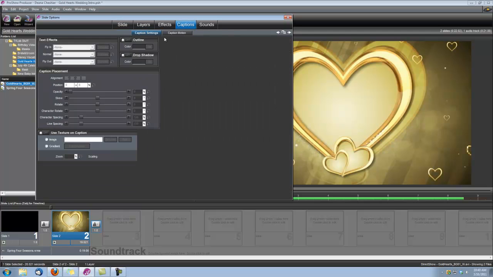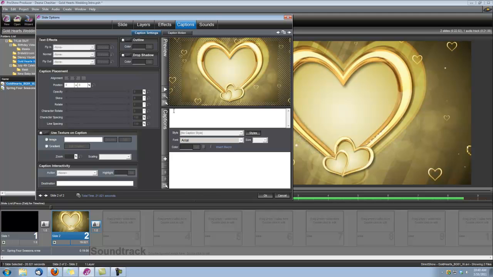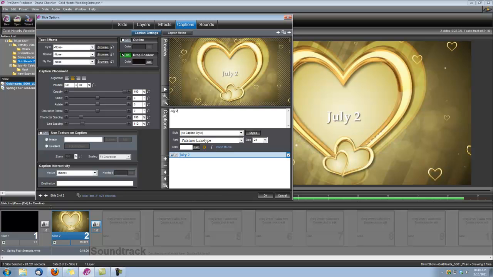So we'll go under Captions, Caption Settings, and let's type our wedding date. That'll be our first caption. Okay, now I want this to match the background a little better. So under Color, Set, I'm going to grab my eyedropper here and I'm going to drop it in the gold part of the heart there. Okay, and I also have a drop shadow applied. I'm going to leave that. I kind of like that. And let's set the color. Okay, let's move this up a little bit, right about there.